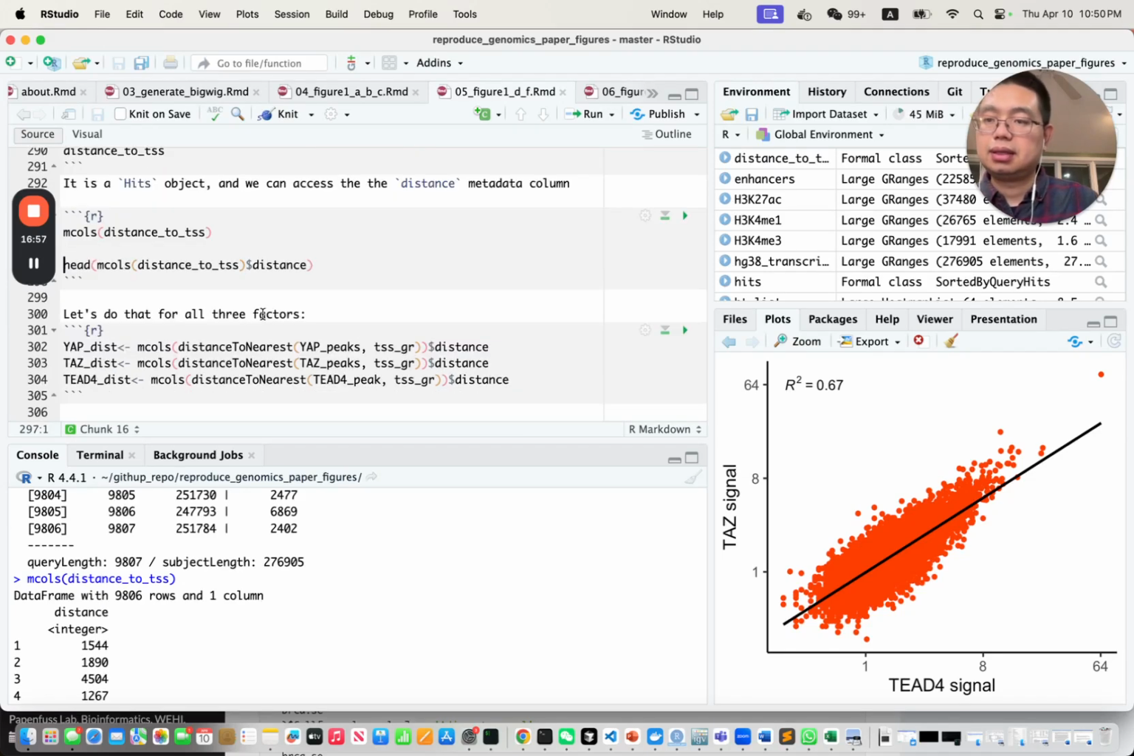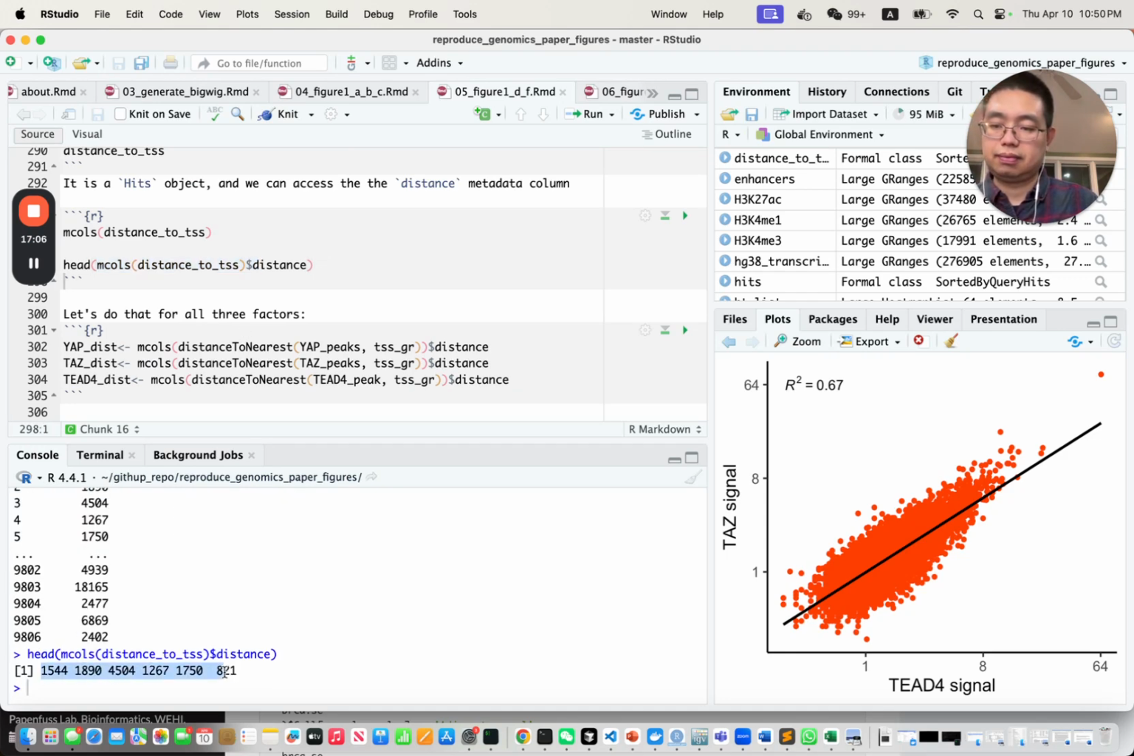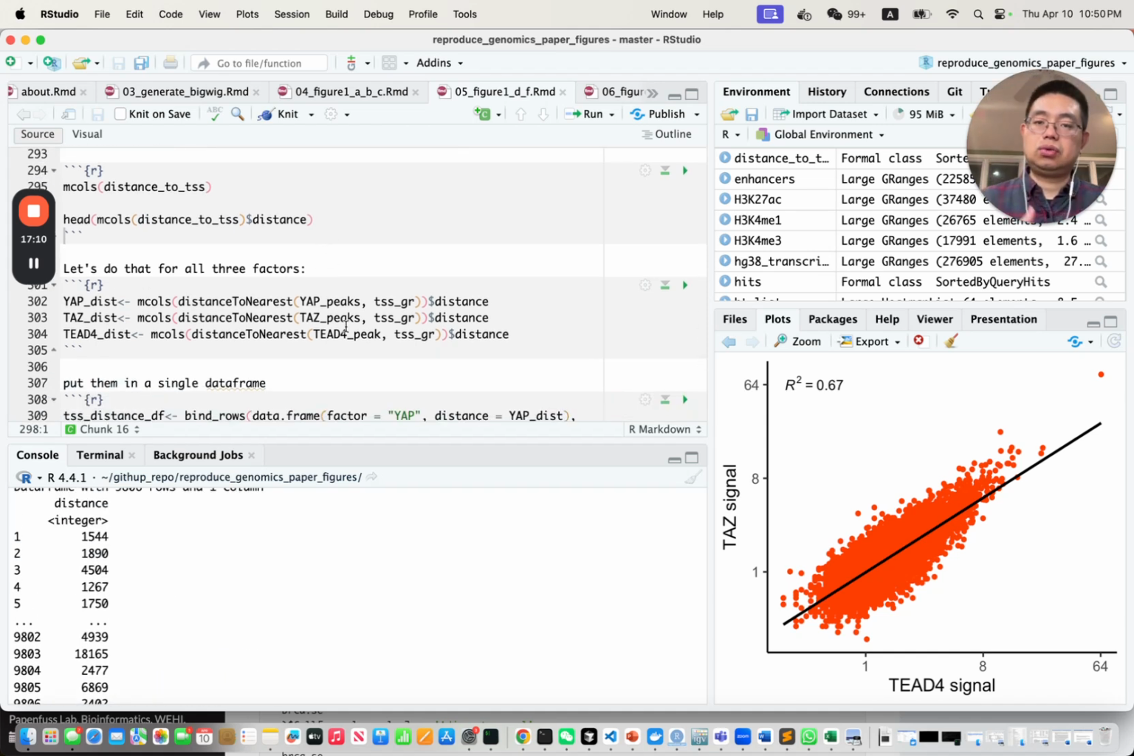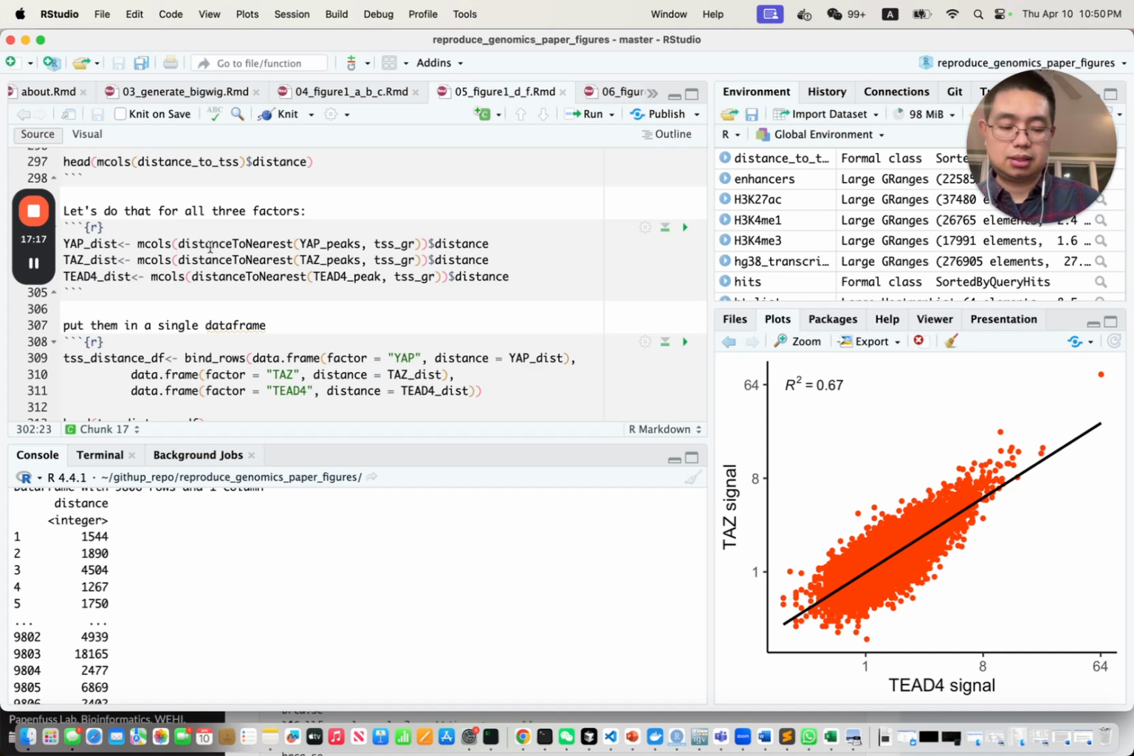Let's say we use this and get this column, and then you get a vector of the distances. Then we can do the same thing for all of them, right? YAP, TEAD. Let's do that.